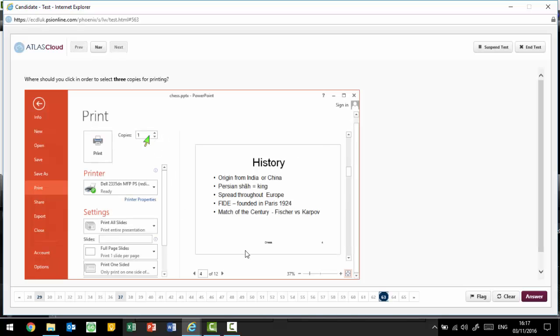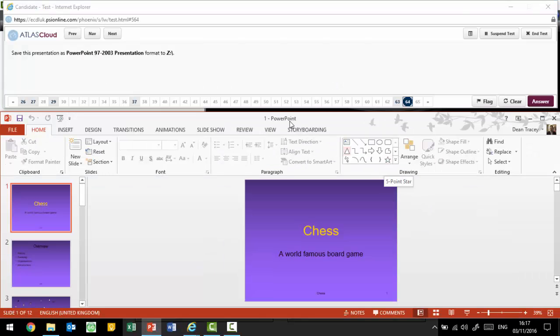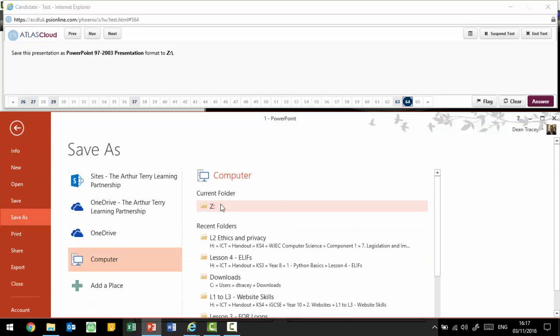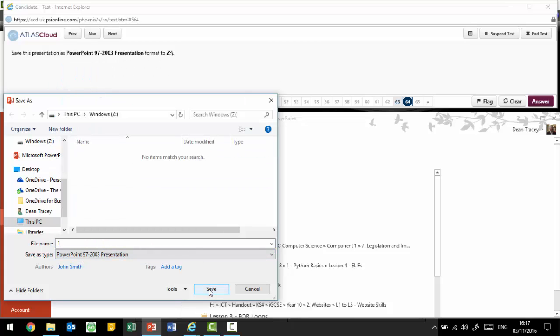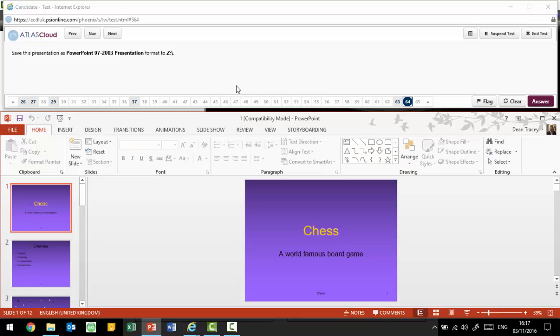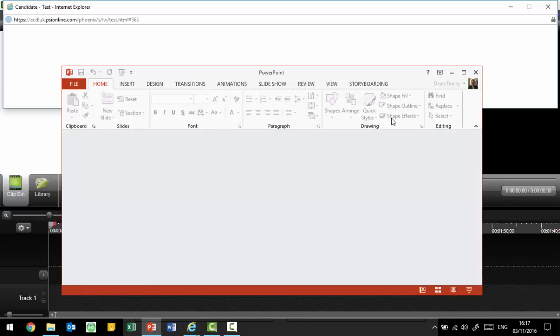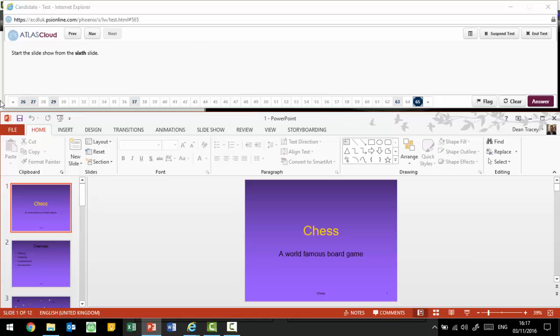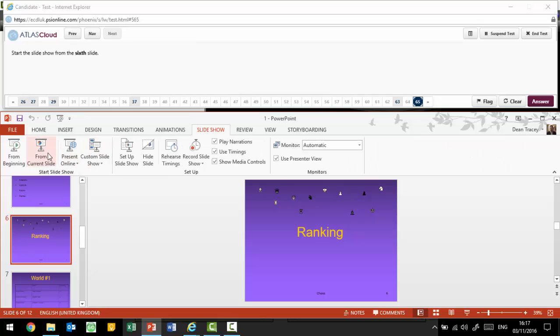3 copies of printing, you change it in there, as you know. Save it as a PowerPoint 97 to 2003 format file. Save as, click on Z, and change it here to PowerPoint 97 to 2003 and press Save. Start the slideshow from the 6th slide, click on the 6th slide, go to Slideshow, and from current slide.